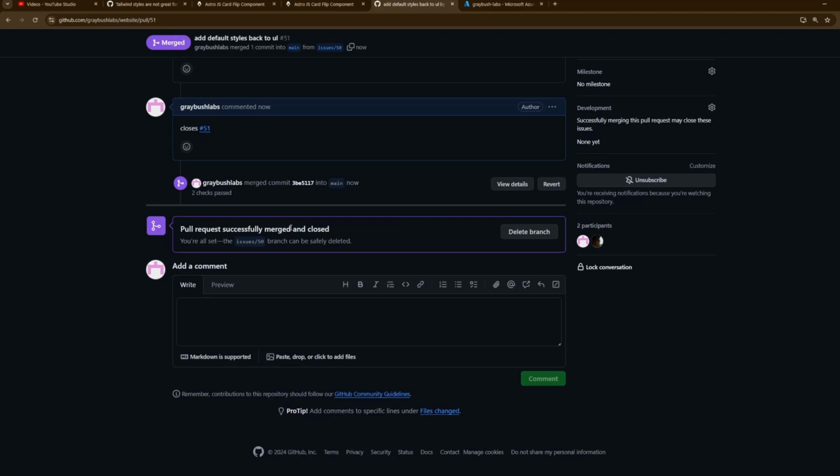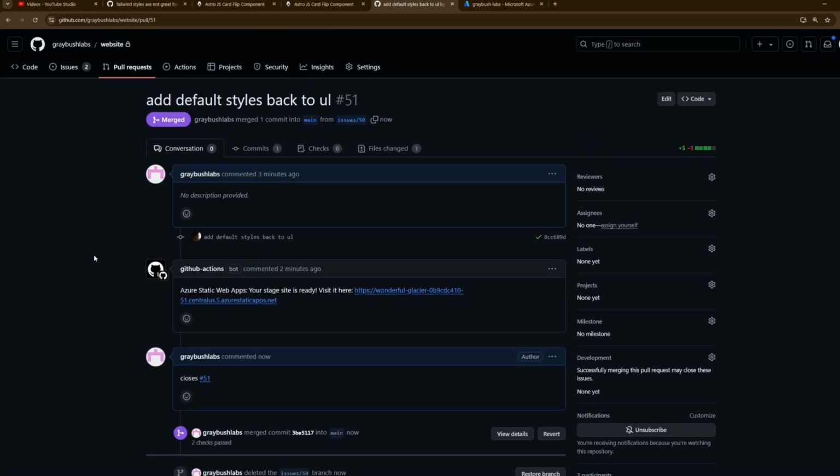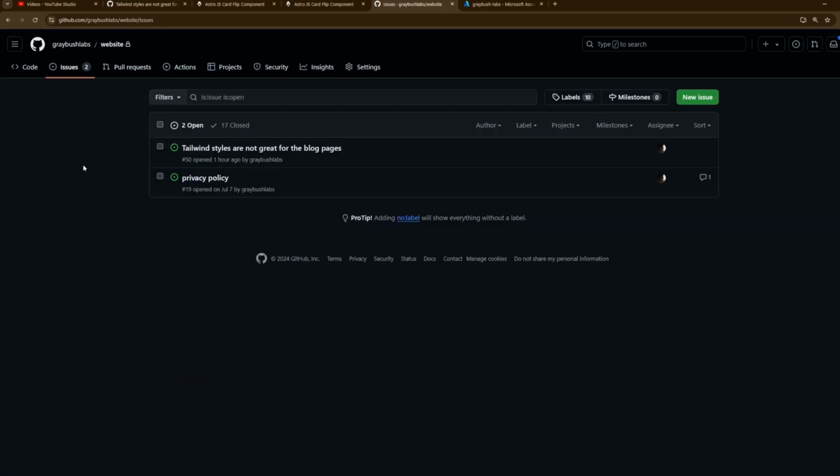Pull request successfully merged and closed. There you go. And now it's safe to delete the branch. So I'm going to go ahead and do that. No reason to keep those branches around once they've been merged. I guess there might be some cases to not, but generally you don't want to keep them around. There's no need for that.